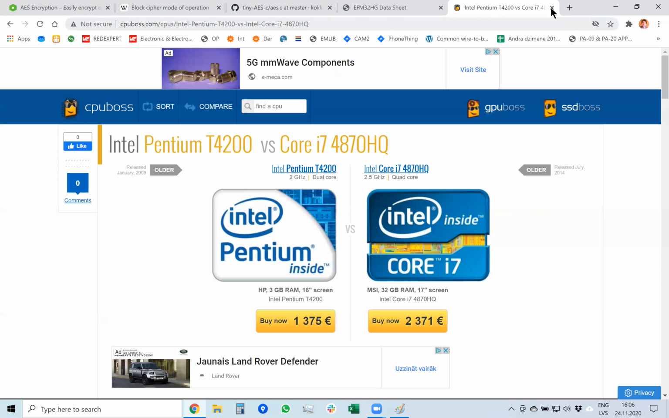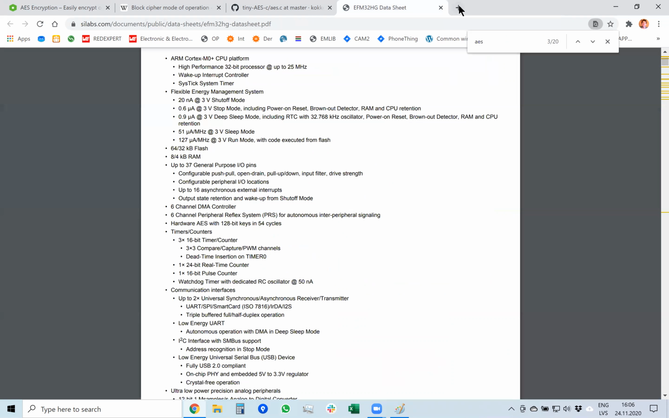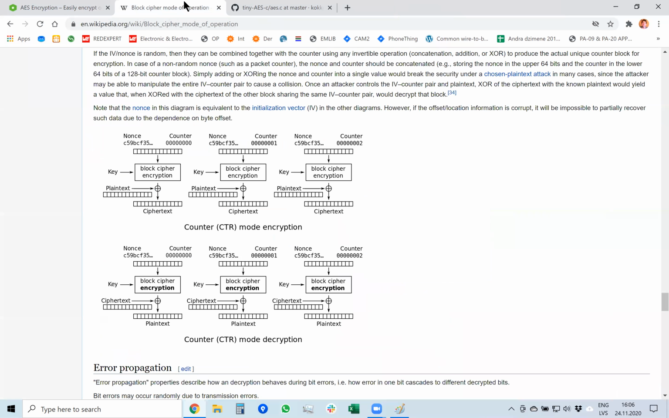Okay, so I guess that's all for today about encryption and about modes of operation. If you have some questions, you can ask them. If not, then this is all for today.